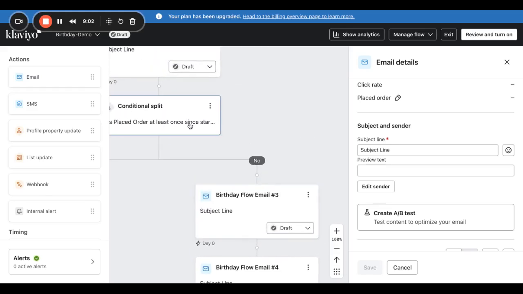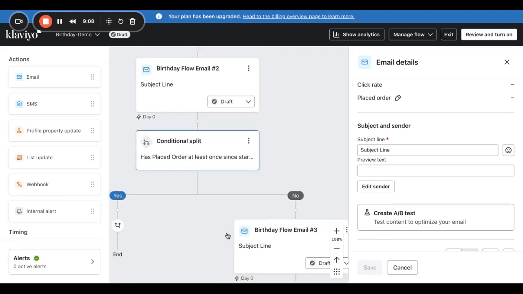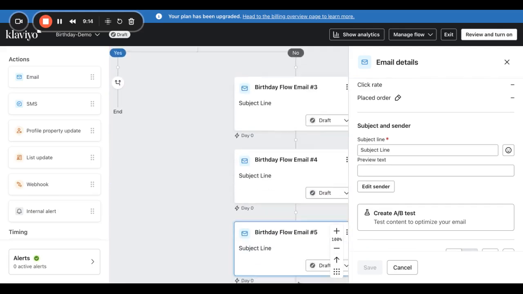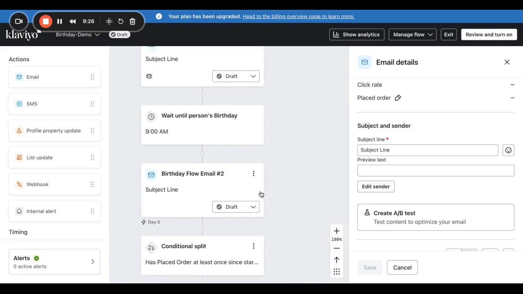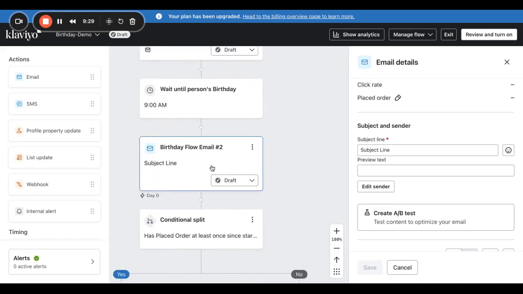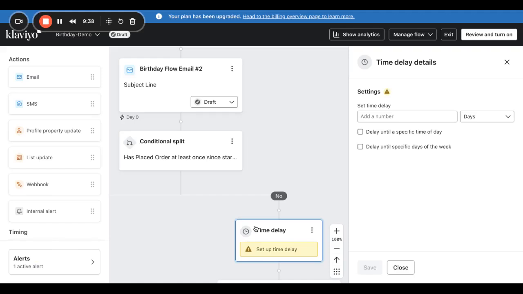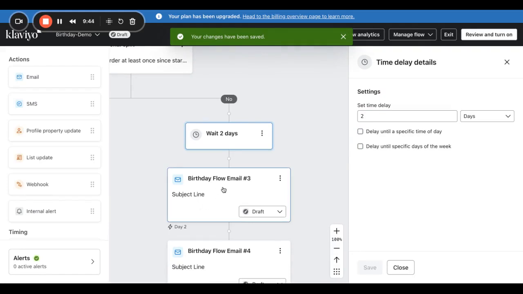Now, if they make a purchase, so we sent them the first email for their incentive. Now, if they make a purchase, let's say at this email, they will not get this email, right? So don't worry about that. That's why we have this conditional split, has placed an order at least once since starting the flow. All right, so right here, we have day 0. So we want to put a time delay here. All right, and we want to do 2 days. All right, so that's going to be day 2.